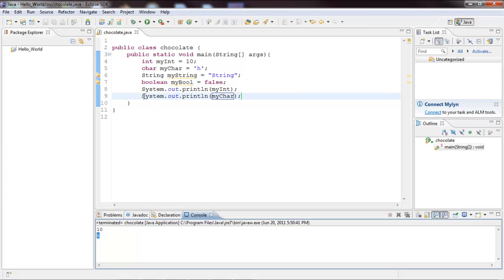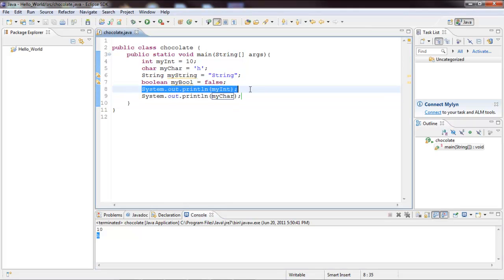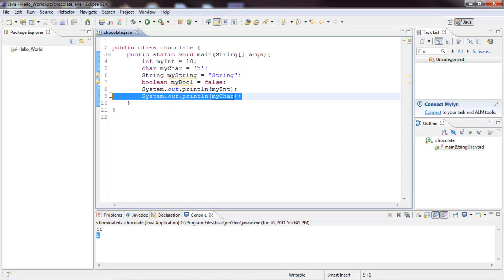What happens though if we say, okay, I only want to have one of these system.out.prints? What you do is you put a plus in here, and then you write whatever you want it to be combined with. So you have myInt plus myChar. We click play, and then we have 114.